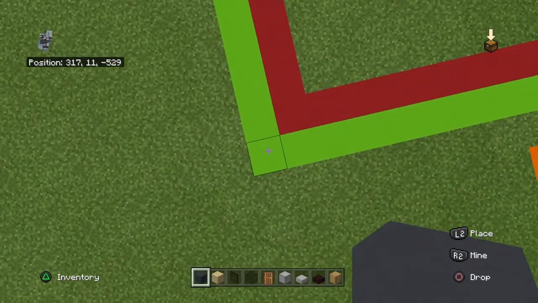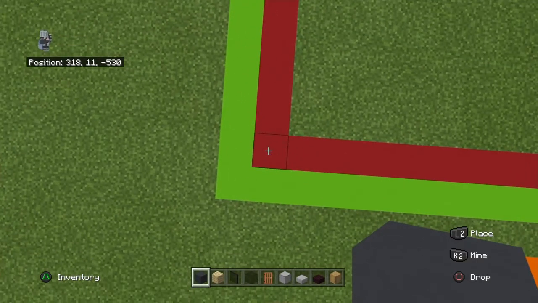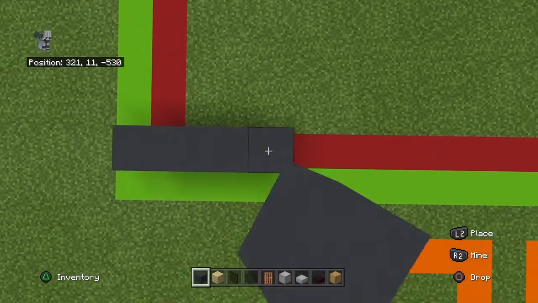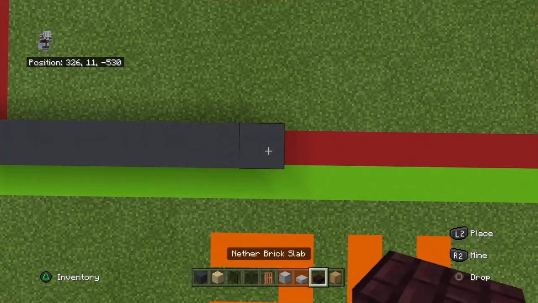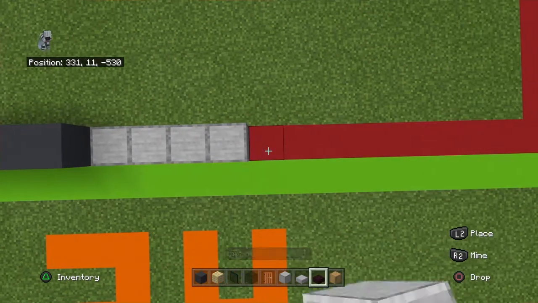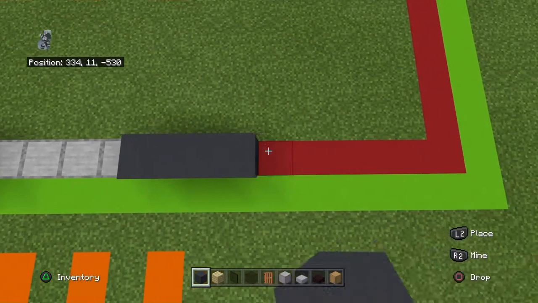Starting from the front left-hand corner of your 24 by 22 grid, you want to count backward diagonally to the right by 1. And going right, you want to place, I can do the math, I promise, 9 gray concrete. Then place 4 smooth stone slabs. And then 9 gray concrete.